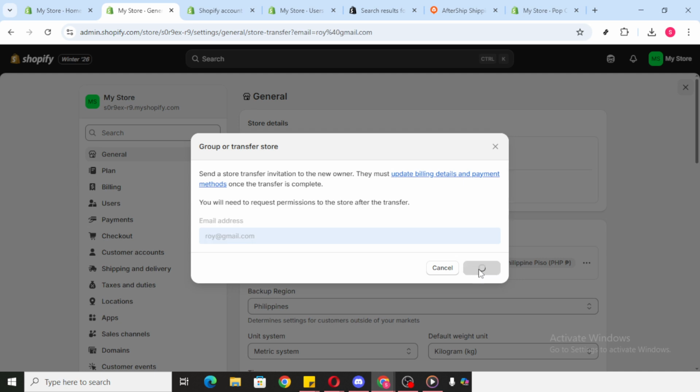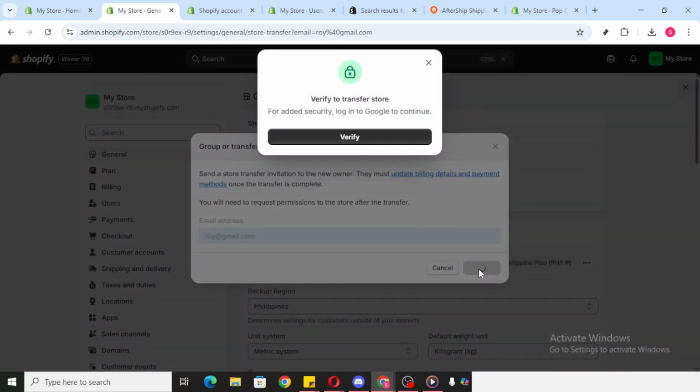From here, Shopify sends the recipient a message to accept the transfer. Until they accept, you remain the current owner, so it's smart to let them know to check their inbox and, if needed, their spam folder. After they accept, ownership updates in your admin and the new owner becomes responsible for store settings, billing, and high-level permissions. A few quick tips as you wrap up.